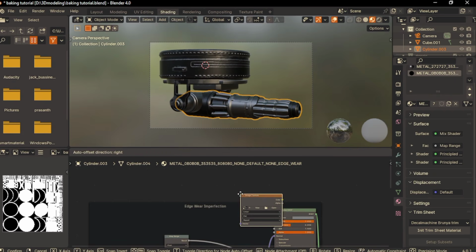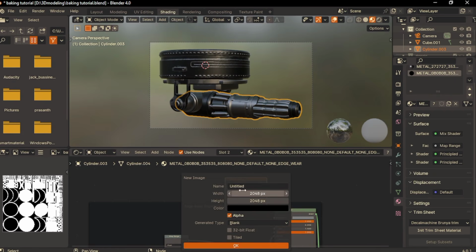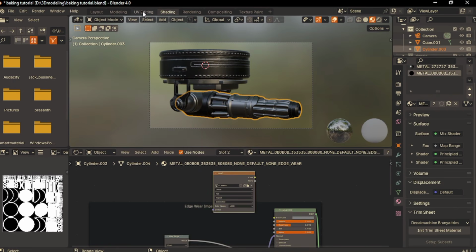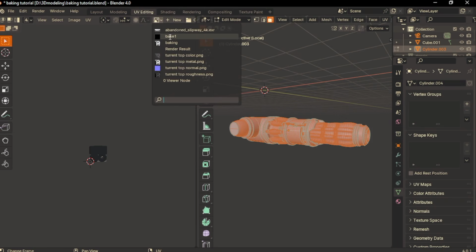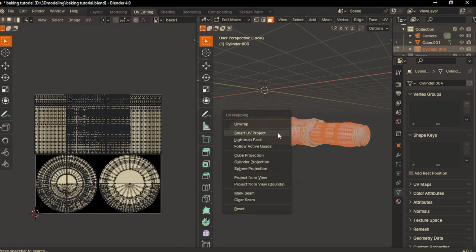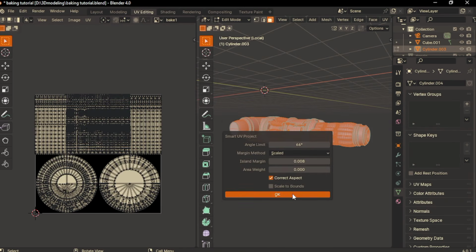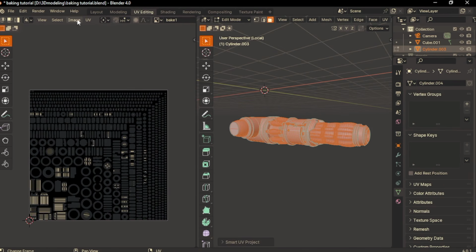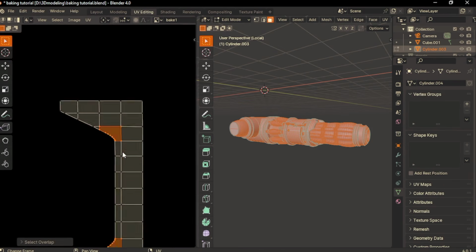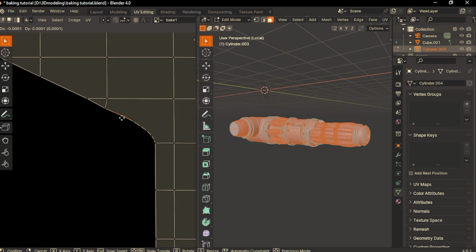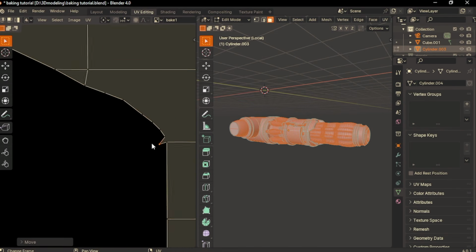Now, let's set up a new image texture. I'll add one and rename it to Bake 1 and hit OK. Over in the UV editor, I'll select the same image, then run a Smart UV Project with the same island margin as before. If you notice any overlap, just nudge those UVs around until everything looks clean.